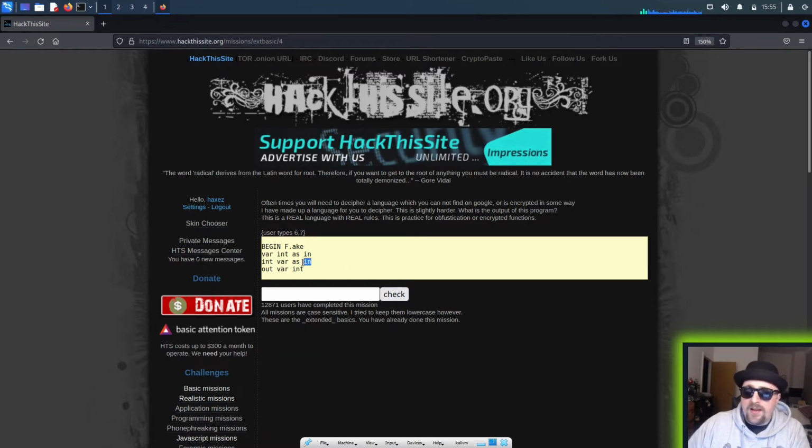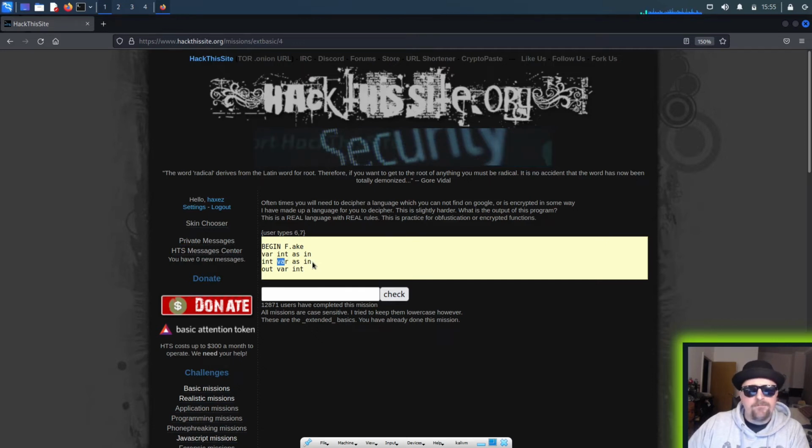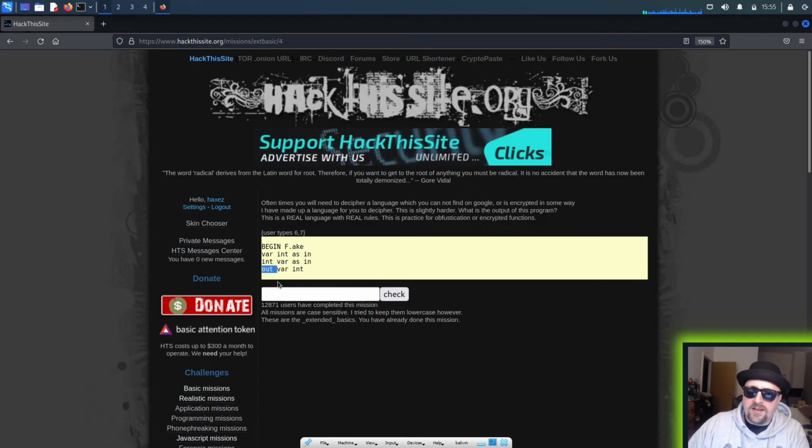Then we have in as var int, or int var as in again, so it's going to be 7 because that's what the user has typed in, and this could be again a variable called integer, or it could be again integer called variable as 7. It could be either of those, and then at the end all it's saying is output var and int. Okay, so that clears it up a bit more, but not really.